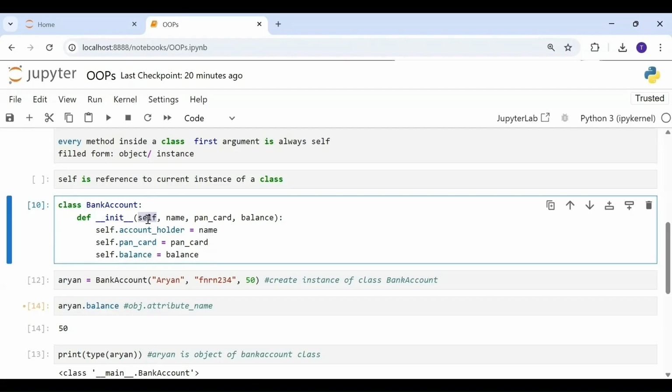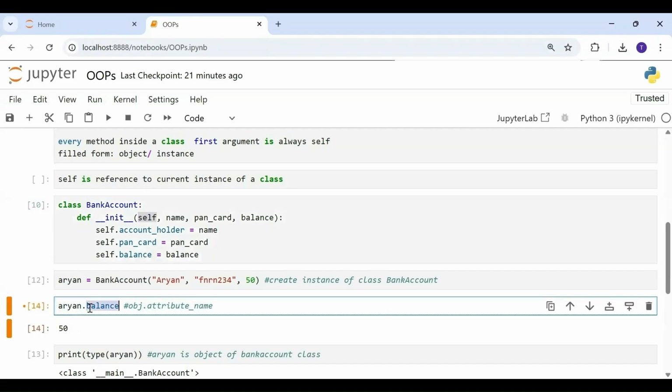Because self is an implicitly passed argument, right? This parameter named self is implicitly passed and it refers to the instance through which this method is invoked. Which simply means when I say Aryan is equal to BankAccount, I'm creating an object for Aryan. So self here will automatically point to Aryan. When I say Aryan dot balance, this will give me the balance for this Aryan object.